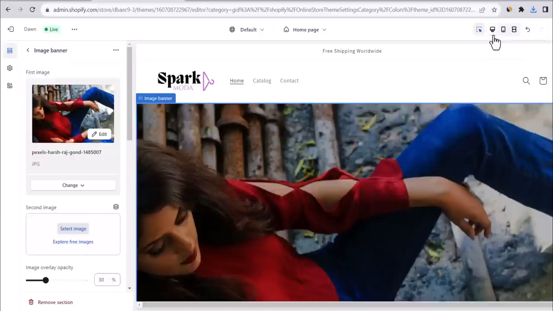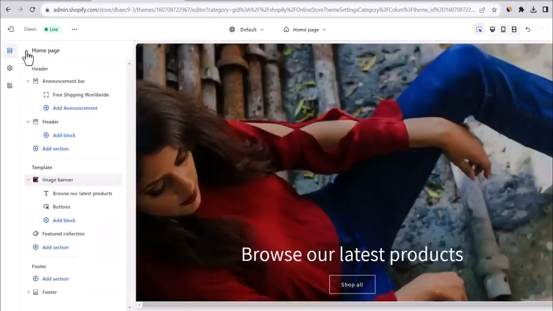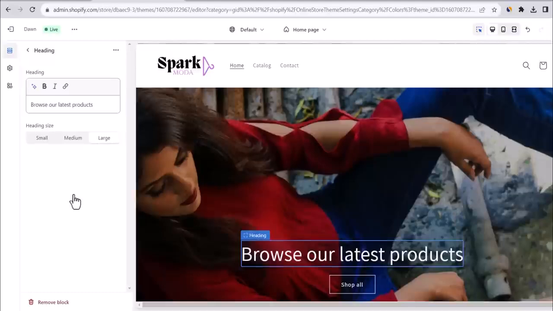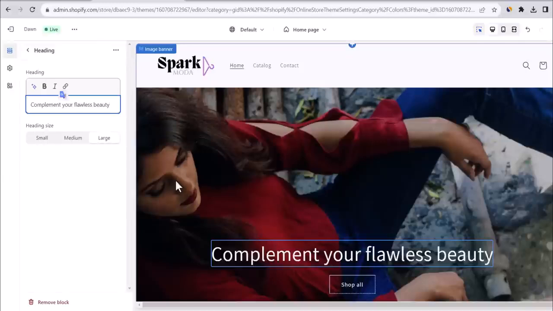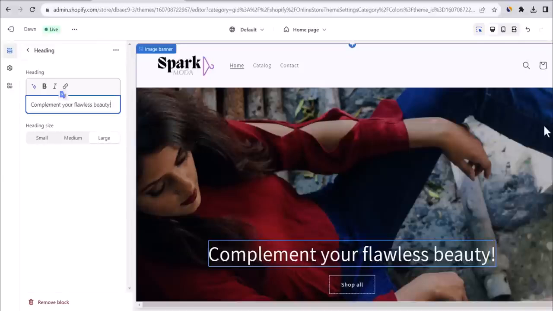Now, let's go back to homepage sections and change the banner text. Instead of browse our latest products, let's write something like, compliment your flawless beauty. You need to get creative here. You can always use Google to find nice phrases.